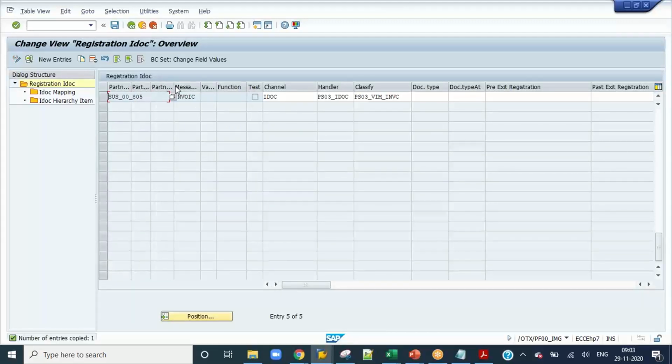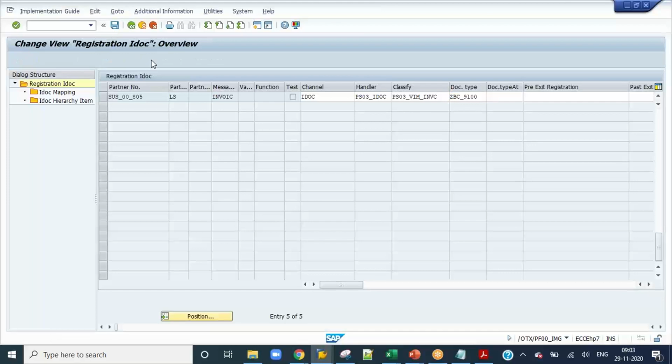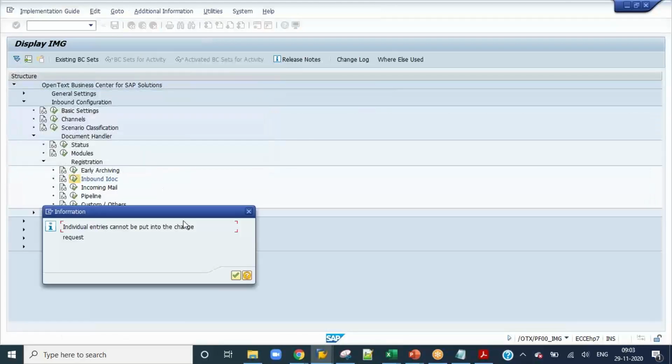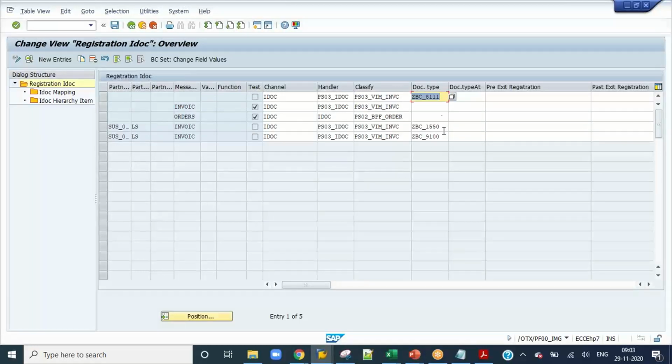So now you have the IDOC channel and everything. Provide the archive document type, guys. Provide the archive document type for your PDF invoice image generation. I'll provide the same archive document type which I have. That is 9100. Same thing which I am providing. Click on save. Once you copy, provide the archive document type 9100.